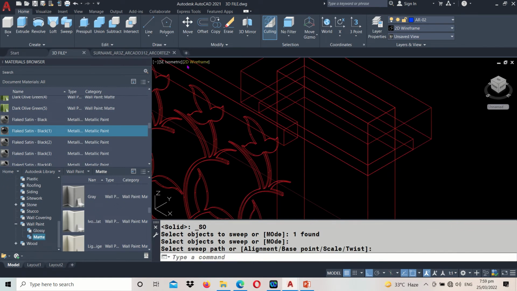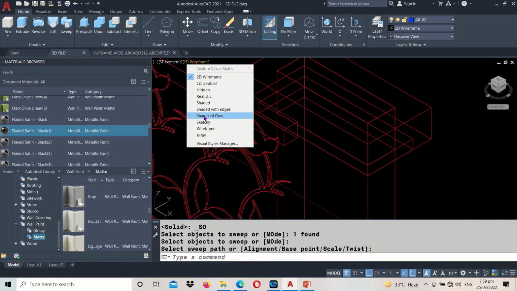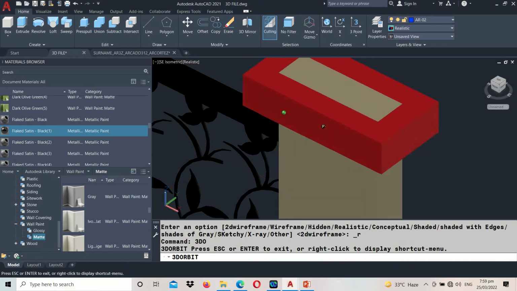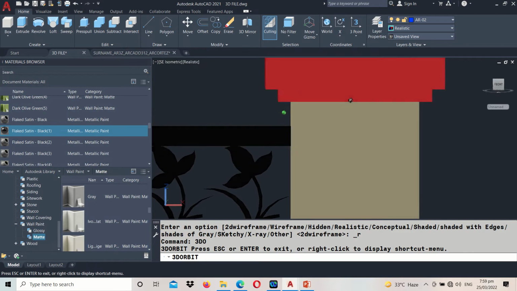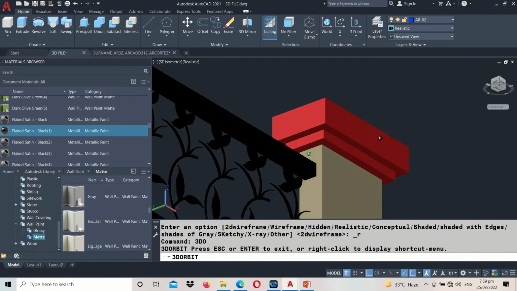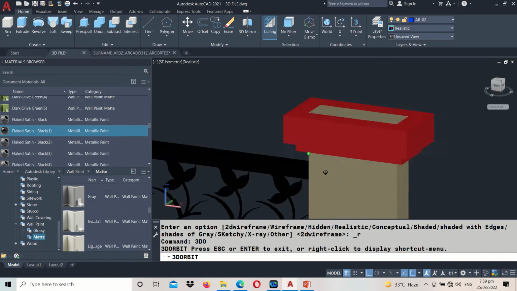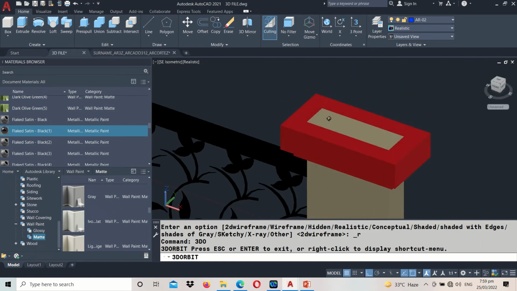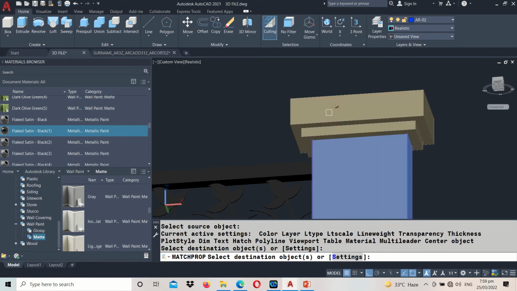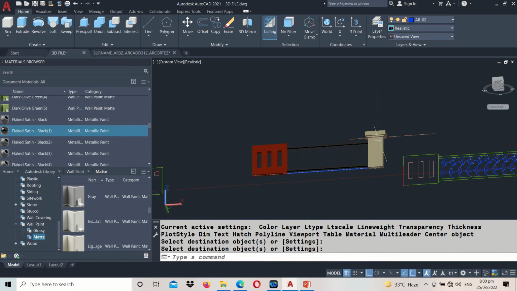Here it is. Okay? Let's go to realistic again. 3DO. Enter. Just press your left button and there we go. This is how you make moldings. Okay? The volume of the pedestal or column is not included in your molding, so that is separate. Anyway, just press escape. MA, select this, and select this. Okay? And there you go.